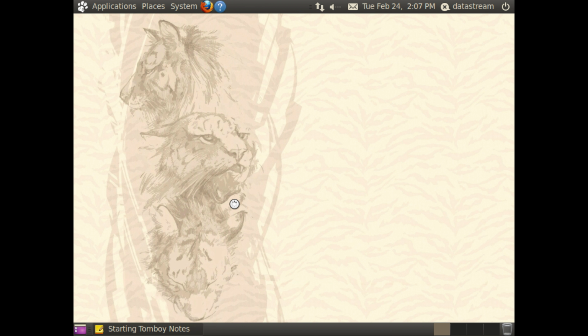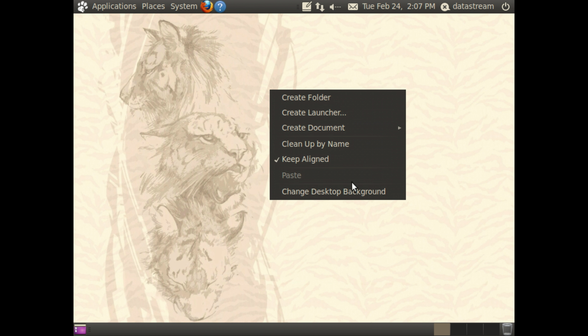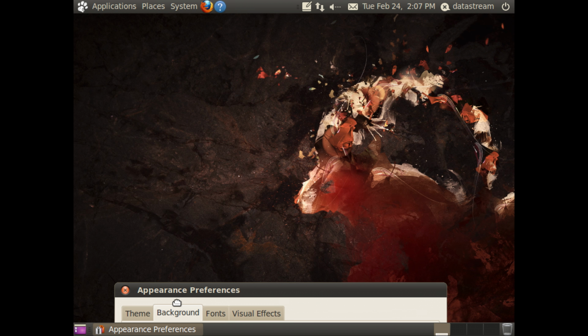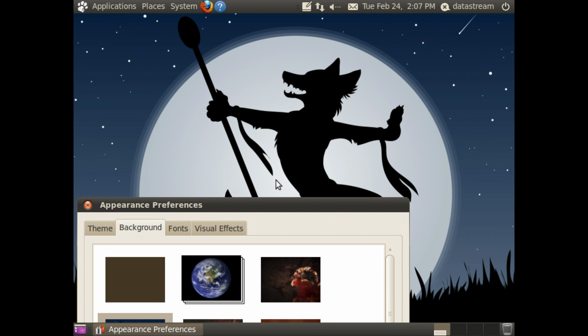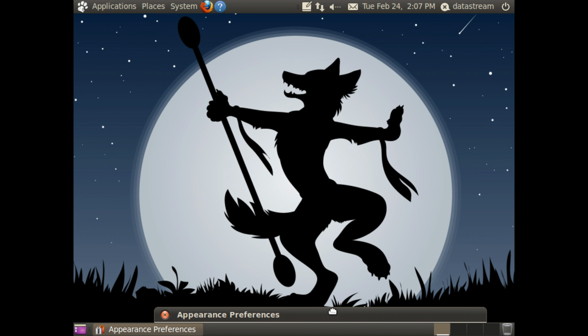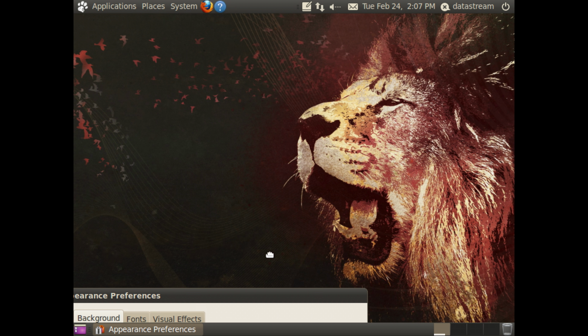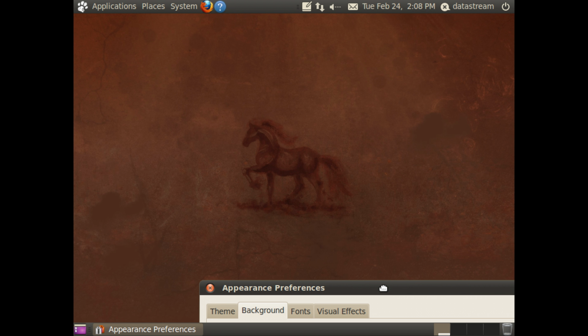I'm disappointed. Tomboy notes. Maybe there's any wallpapers, like furry wallpapers. What even is that? I don't see a furry in there. Furries. Yeah, that's a weird furry. And then this one. And that's like a lion. Do lions count as furries? I don't know. And that's just a horse.